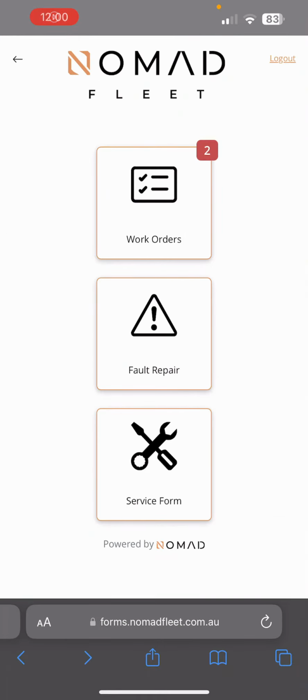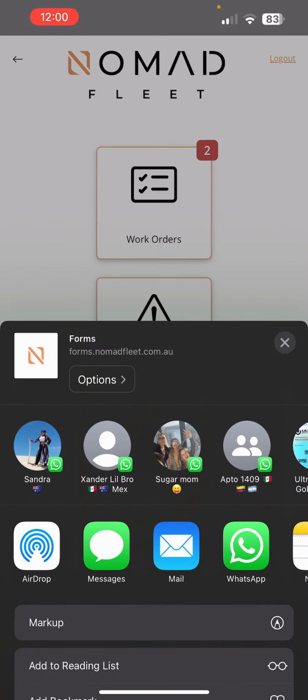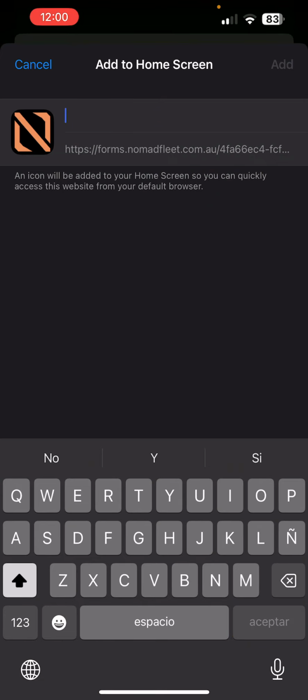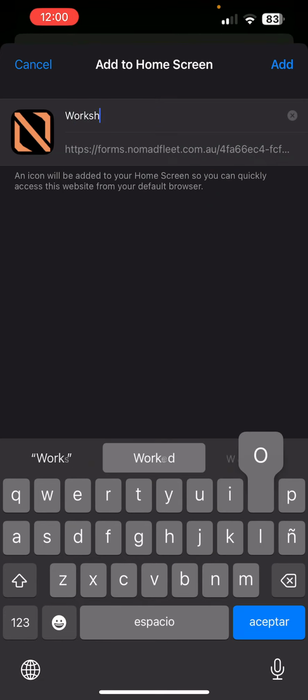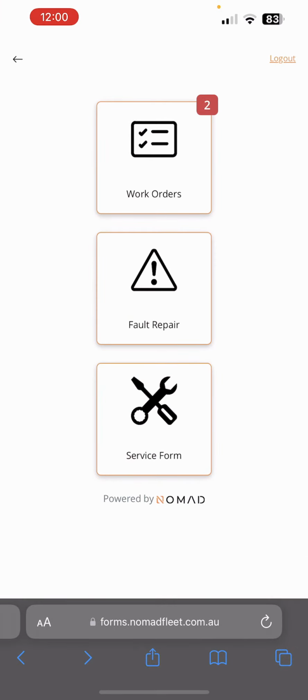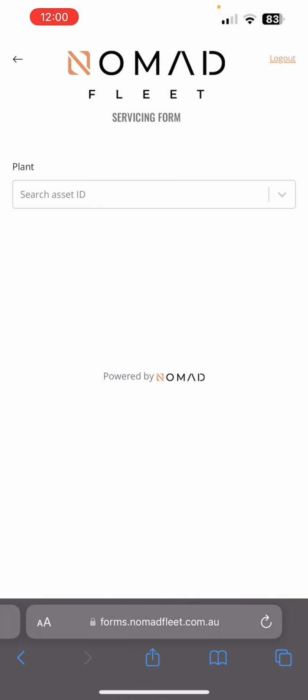At Nomad, we recommend you save your workshop app to your phone home screen so you can have easy access to it. To save it to your home screen, you just need to click on the share button in the lower part of your screen, scroll down the options, and then select the option that says add to home screen. Here you can just change the name. In this case, I'm just gonna put workshop, click on add, and now I'm gonna be able to see it on my phone home screen so I can have easy access to it when I'm doing my repairs or my services.